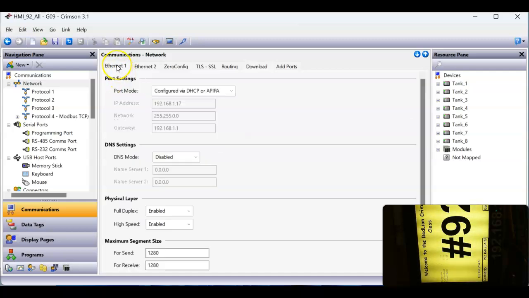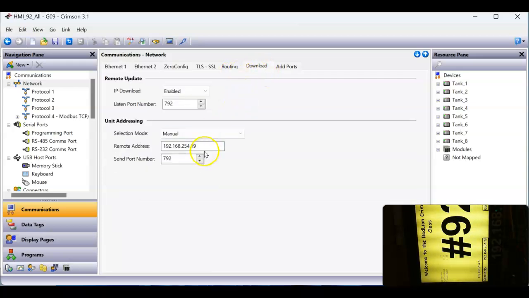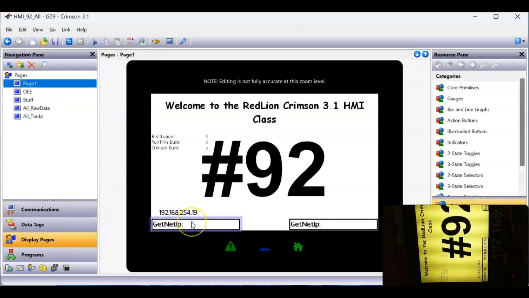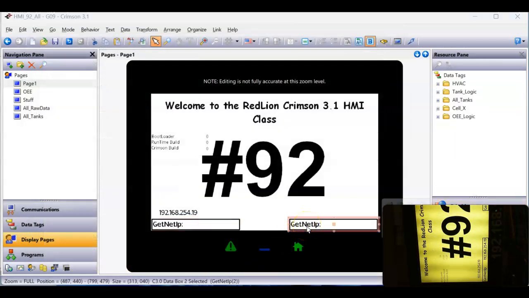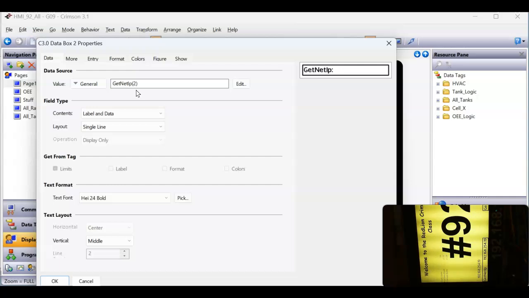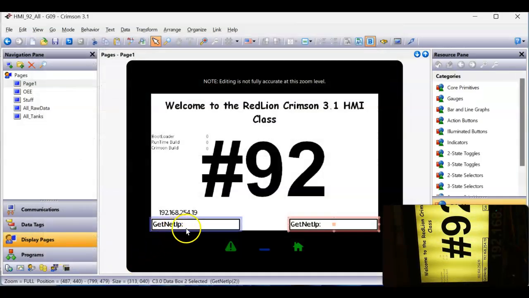Just so you can see, on the Ethernet 1 tab, I'm set up as a DHCP client. So that HMI, when it connects to my network here at the office, it gets this IP address. And you might ask, how did you know that? Well, that's because on the display pages, I'm using a function down here called GetNetIP, and that returns the IP address of Ethernet 1, or if I was using Ethernet 2, I would change the number in the parentheses to number 2. But I'm only using Ethernet 1 for this example. So that is the number that's here, and then I've hard-coded it here just so I know it.